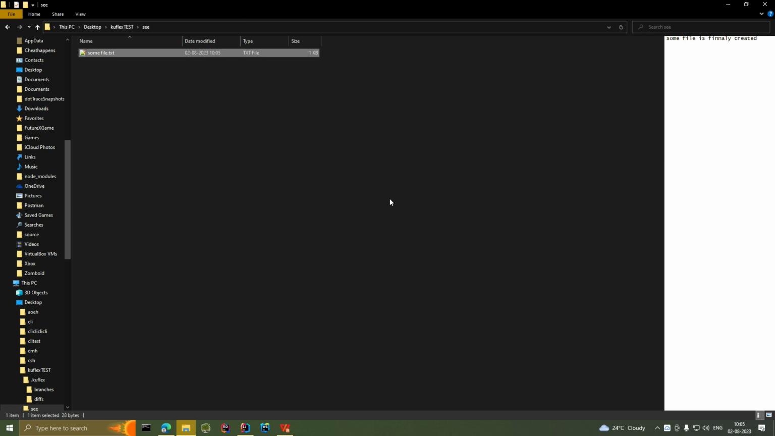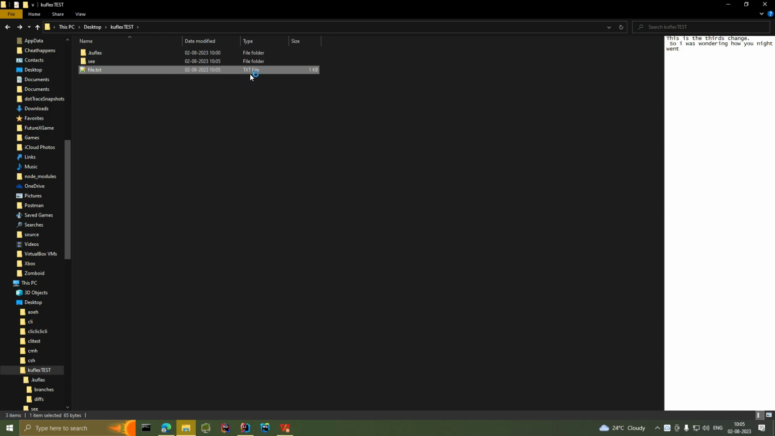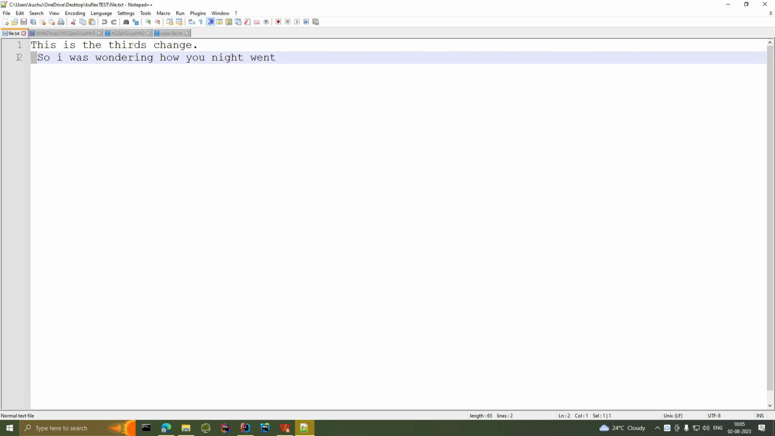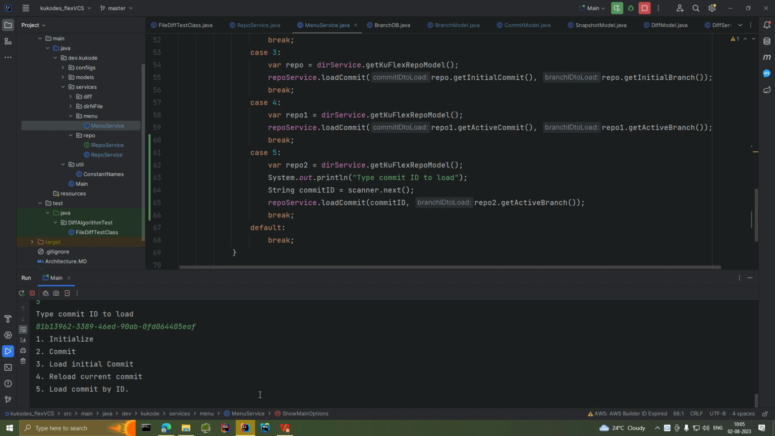So yeah, we made quite some progress in our KuFlex VCS. There are some bugs that I have to fix. For example, this space right here, this space shouldn't exist. This didn't exist, but after we go through the diff algorithm, there is a space, and I don't really know why it does that. I'll have to check that out. And the second bug that I noticed right now while demonstrating this project is that the folder is not deleted when we load the diffs.